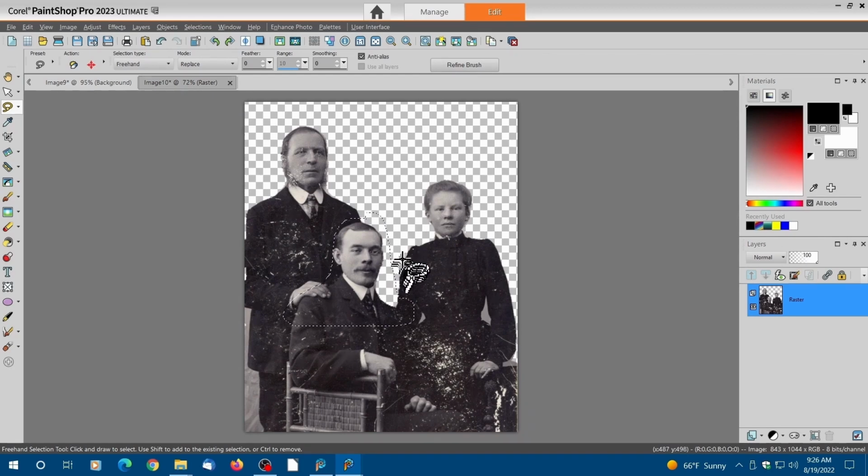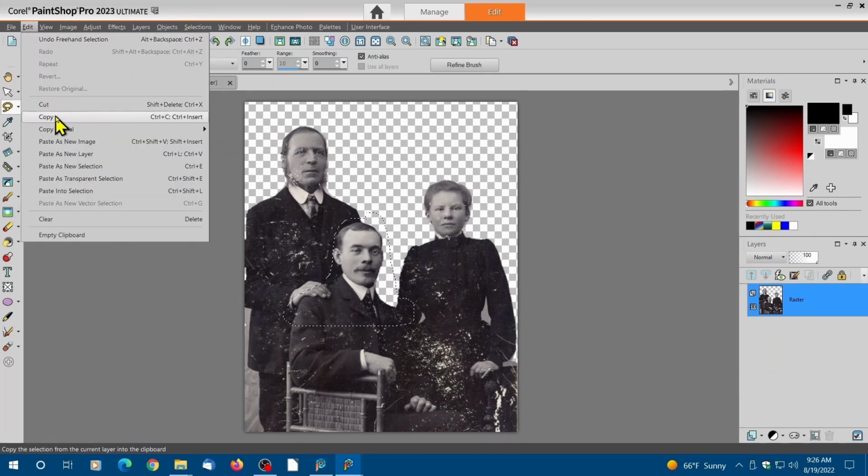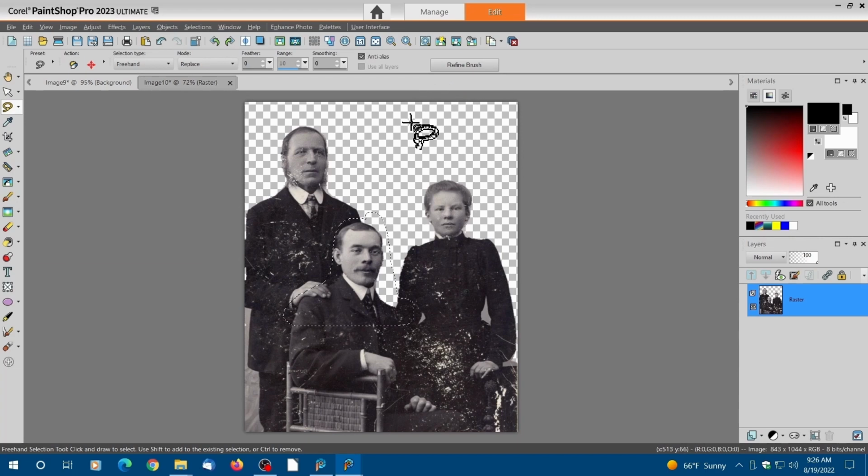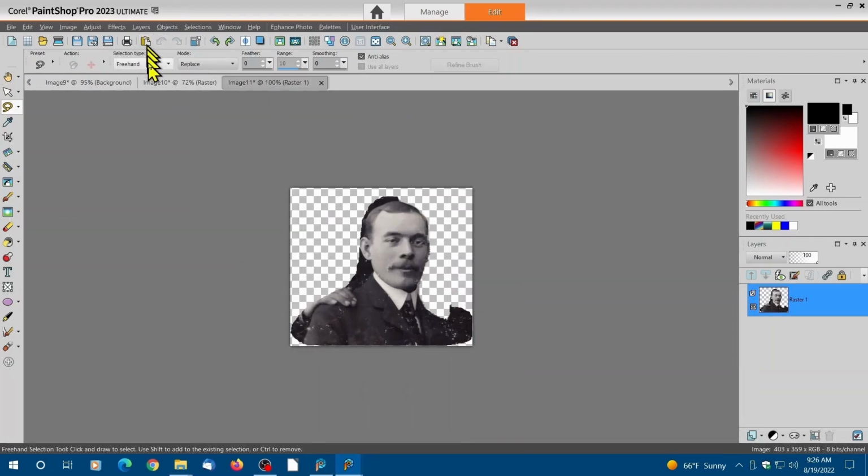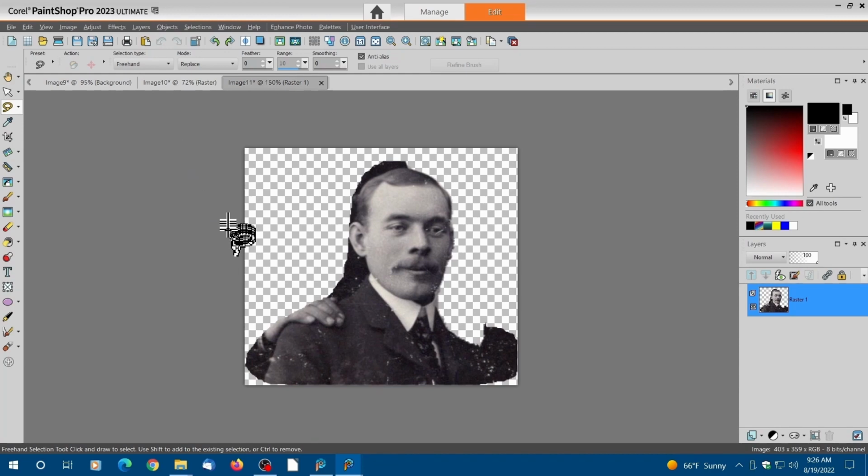Now I have a new selection. I'm going to copy that selection, and to do it, I could use Edit Copy, or I could remember the shortcut. If you click on Edit, you'll see that the shortcut for copy is Control-C. So that's what I'm going to do. I'm going to Control-C, and then I'm going to paste that copy as a new selection. And now I have something I can work on here.